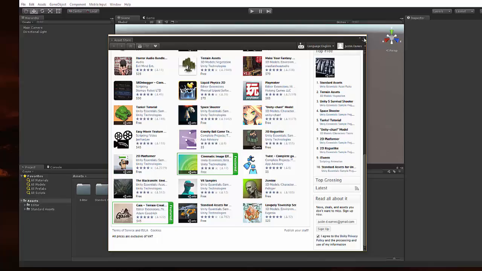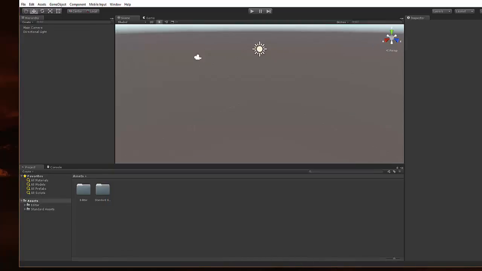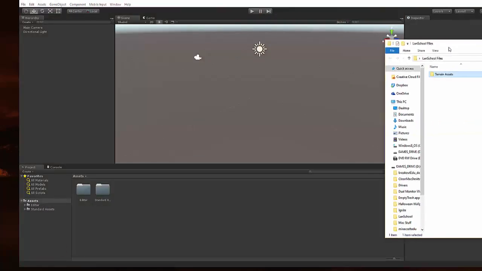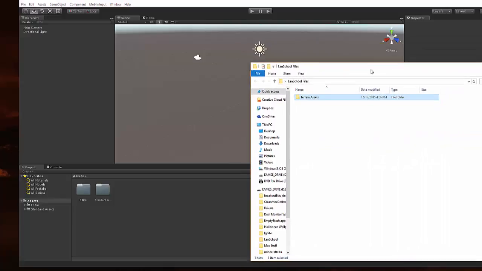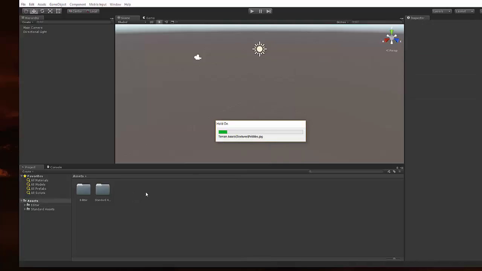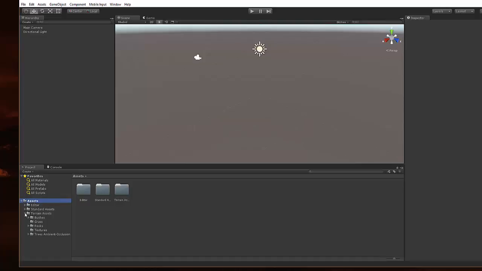So the other way to do this is I provided the assets in a folder here, the same folder where our videos are stored, and you can just take this folder and drag it into our assets pane, just like this. Inside the terrain assets are all kinds of good things that we're going to be using, and it makes pretty good sense: bushes, grass, rocks, textures, and trees.